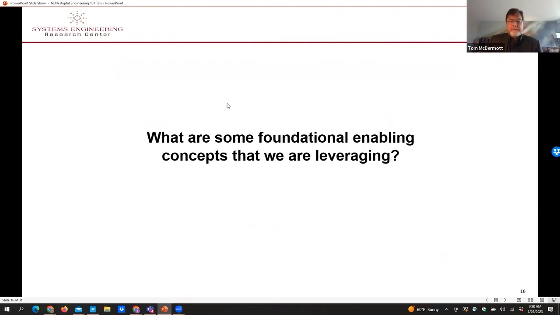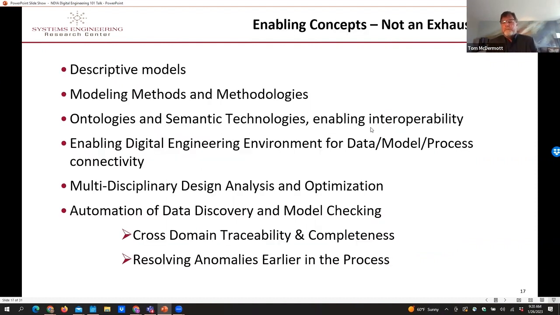So moving back from cartoons, in order to understand the technology, let's look at some of the foundational enabling concepts that we're using here. And so the system engineering part of this, we call this descriptive models. And I'll talk through an example of that. And then at the organizational or enterprise level, it's adoption of different modeling methods and methodologies. And then down at the technology level, it's digital transformation.